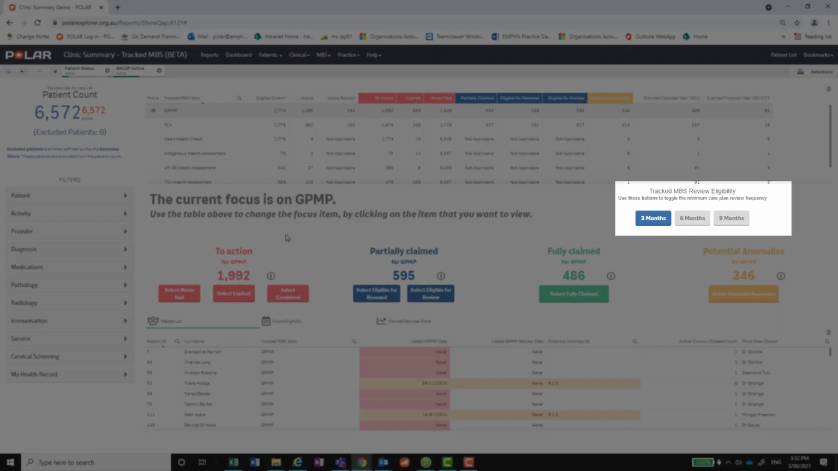To the right under Tracked MBS Review Eligibility, you will see 3 buttons labelled 3 months, 6 months and 9 months. Selecting one of these buttons allows you to toggle the minimum care plan review frequency.